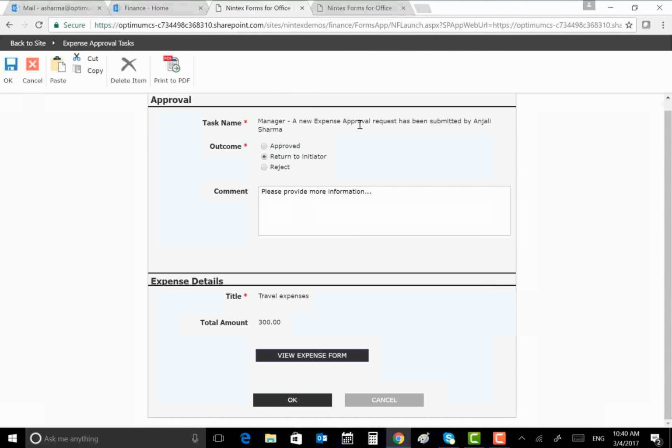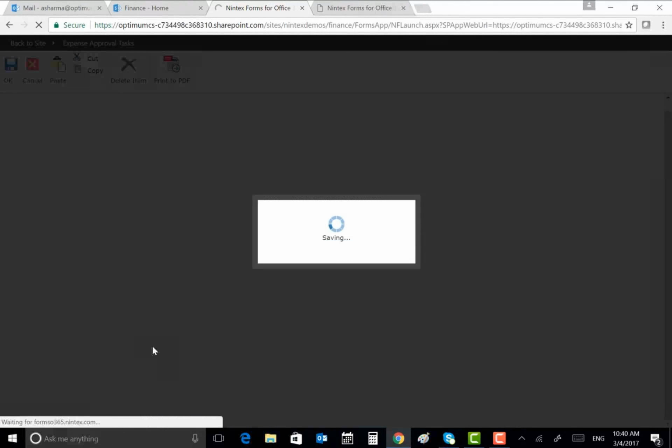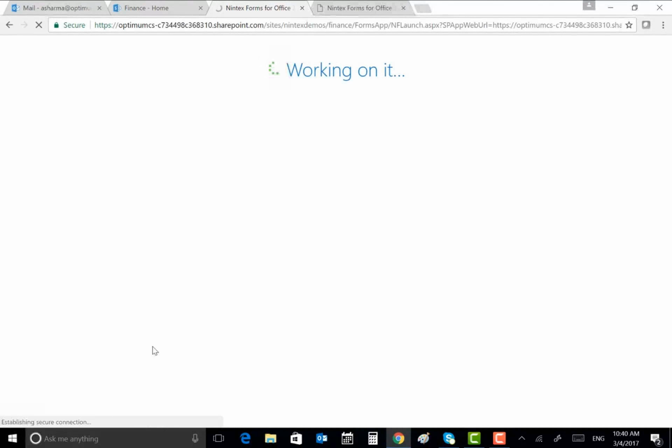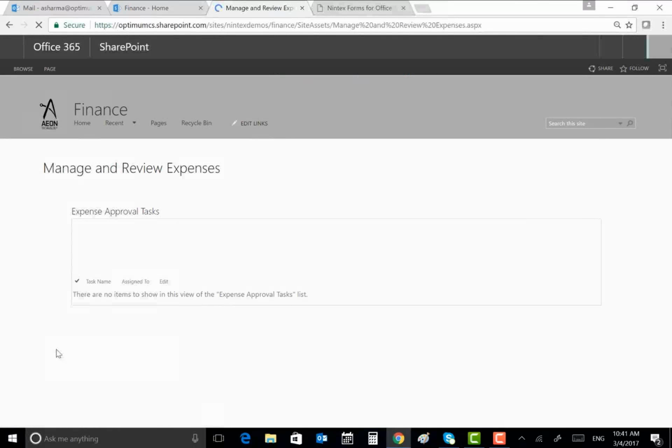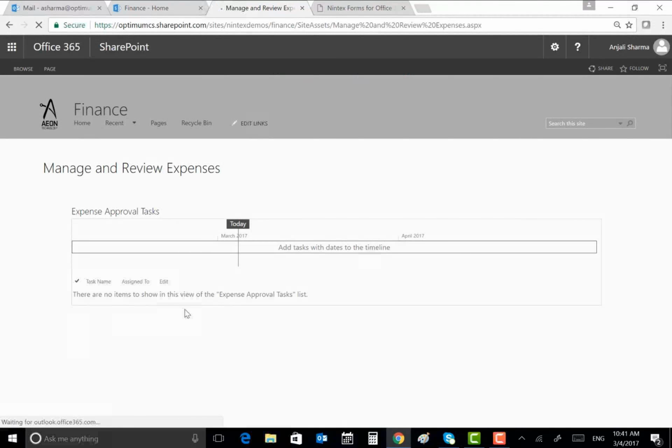And so he comes back to this form and says, okay, there's some information missing, whatever that might be. And so he clicks on OK. And basically what happens at this step is it goes back one step and kicks it back to the initiator saying, hey, you have to take some action on the form. So when we refresh the screen, you're going to see that a task again gets initiated and created for the person who submitted the form.